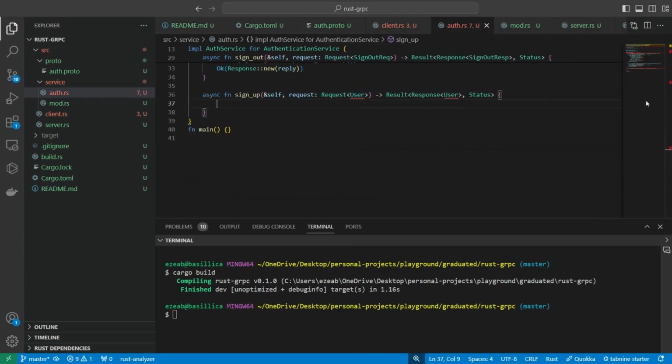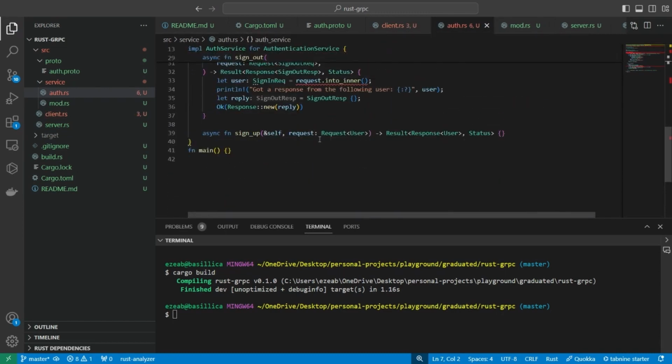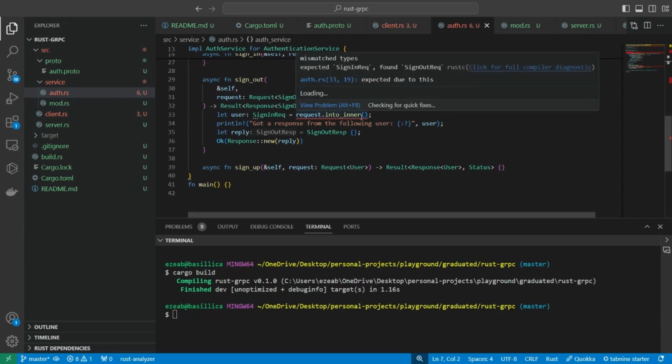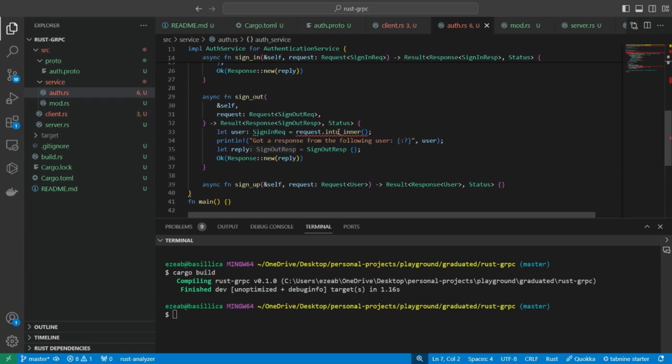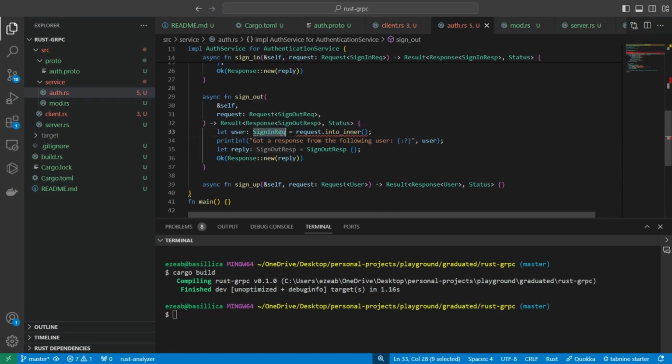And I don't think we have user imported. So over here, of course, I need to close this up. And over here, I think we should be able to have access to user. That is fine. And now we also need to, what is the error here? Sign out requests, expected sign-in request, found sign out request. Of course, sign out requests, and that's my bad.